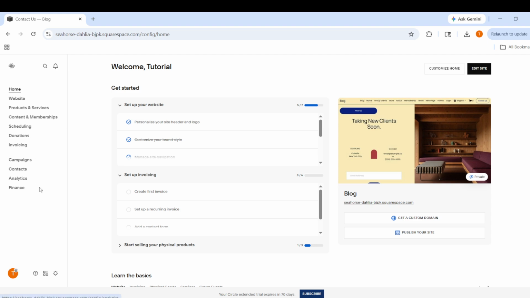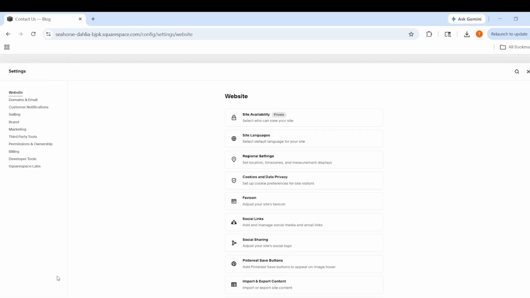After you open the correct site, take a moment to look over the main dashboard. This is the central area where you manage your website pages, design, settings, commerce tools, and other site options. For this tutorial, you will not need to edit any pages or change the design. You only need to access the site settings where Squarespace keeps the controls related to visibility and access.